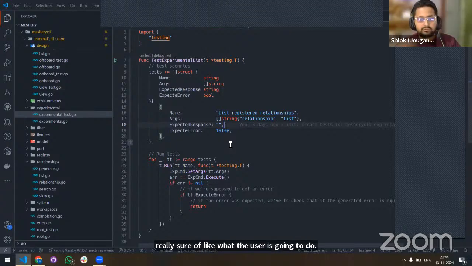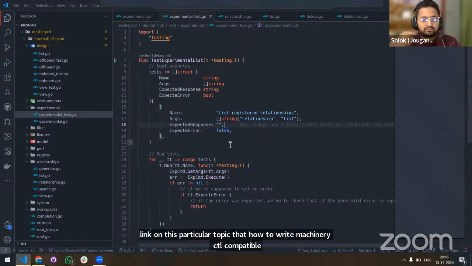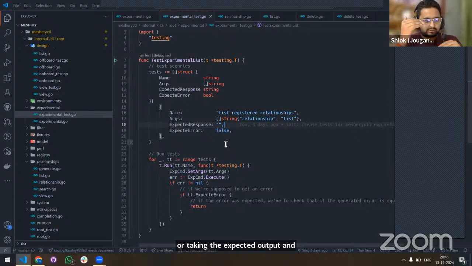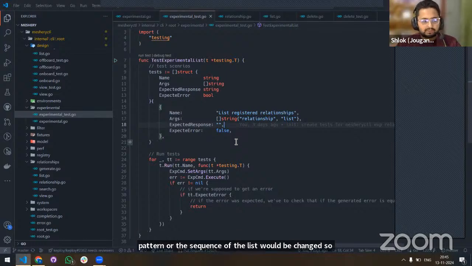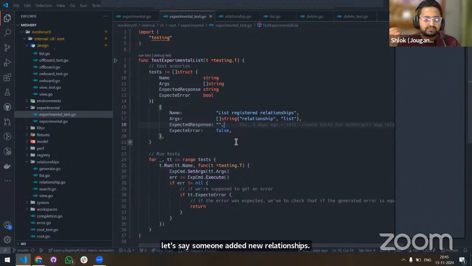Okay, there's a forum link on this particular topic, on how to write mesheryctl compatible tests. We removed all of the tests before because the old ones were just taking the expected output and matching it with the output that it got inside the terminal. That's not the right way of testing, because like you said, the sequence of the list would change. If I query it today, the 10 relationships might be different. If someone adds a new relationship, those relationships will be shifted down, and in that scenario this test will fail.